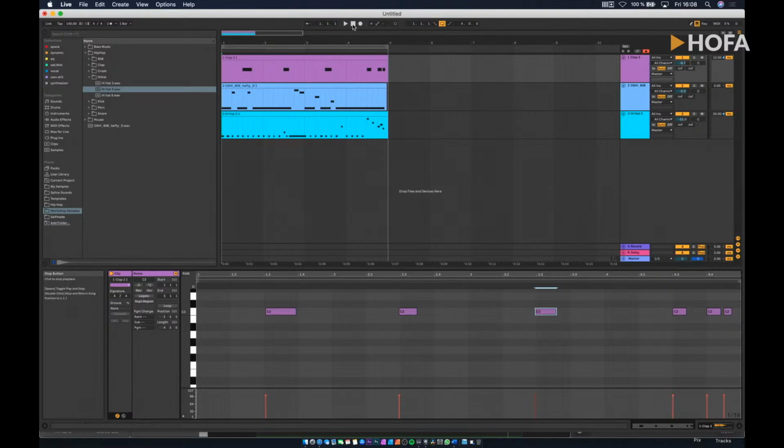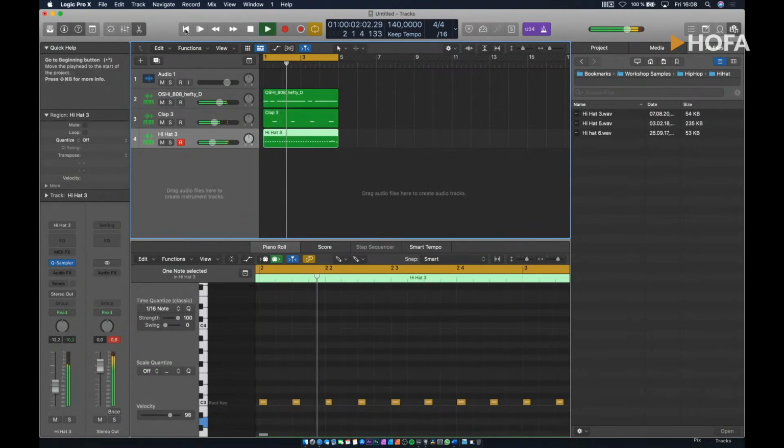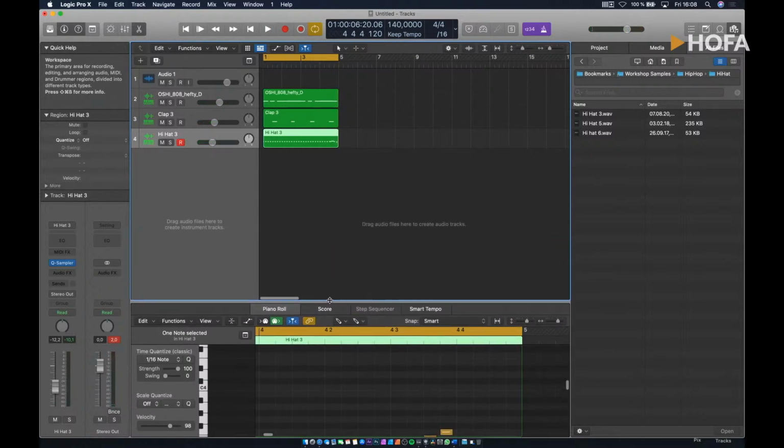So that is actually it for Ableton. Let's dive right into Logic real quick, where we created this loop here. And yeah, so this was the sampler, hi-hat and clap, and now we're adding a crash, but in audio.